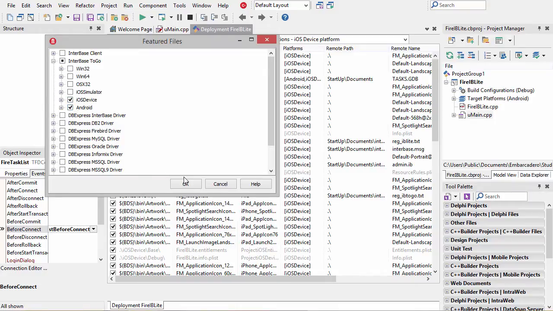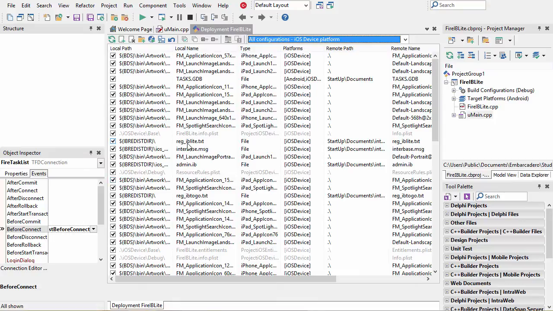Both Interbase ToGo and IBLite use the same files because they're binary compatible. Interbase ToGo adds additional functionality on top of IBLite, like full database encryption. You'll need to make sure you download your reg_iblite.txt file and place it in the Interbase redistribution folder so that your license can be deployed with your application.